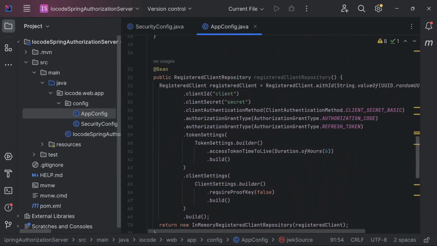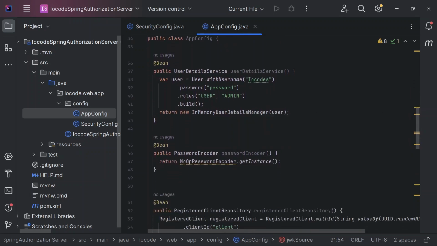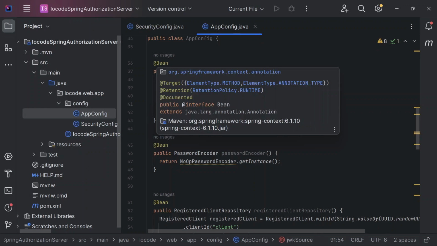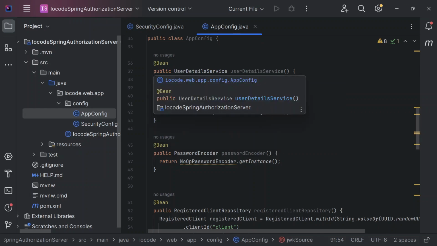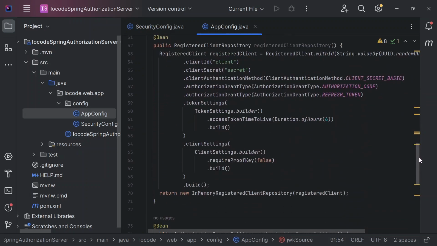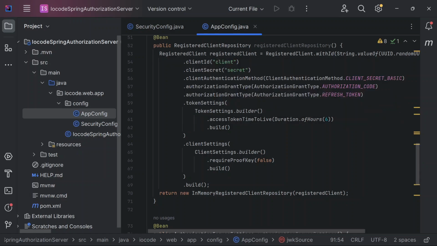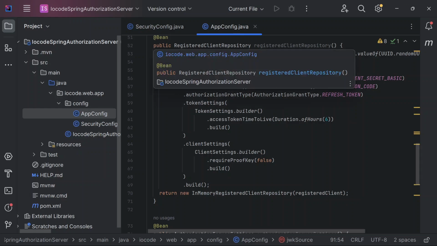So I'd just like to walk you through a brief overview of this app configuration class. Now, because we are going to be making use of the authorization code grant type, like I've stated previously, we have to define details for managing the user. So we define an in-memory user details, and we also define a password encoder. And then we went ahead and defined an instance of our registered client repository. Now we defined this, but we pretty much don't have a client at the moment.